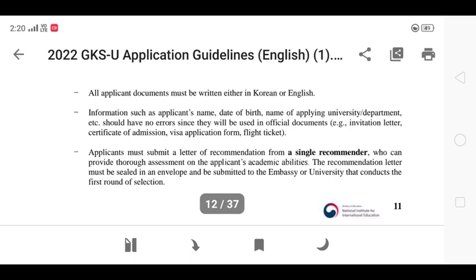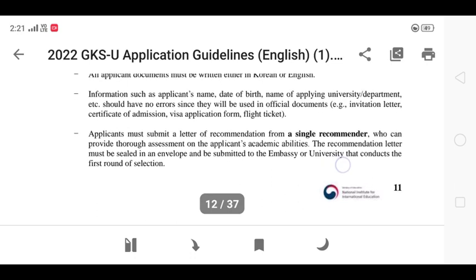Okay, now it is mentioned that all the documents should be written in either Korean or English. Then your name, your date of birth, your university which you are applying for, and your department, all these things should be written with no errors. Because if you get selected, these are the things which will be used in your invitation letter, your visa application form and your flight tickets. So it will be very great if you have not made even a single error with your name and everything.